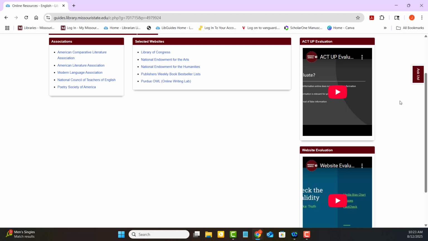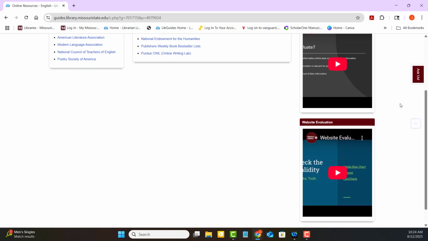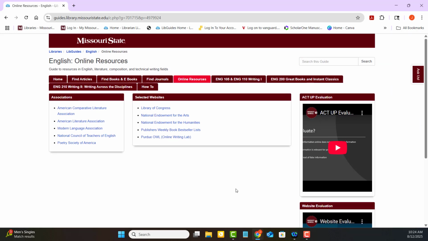The ACT-UP evaluation, that's just an acronym to go through to check different things. And then the website evaluation I find especially useful because it helps you to recognize what you might find on different domain names, as well as a media bias chart. So lots of good information there.